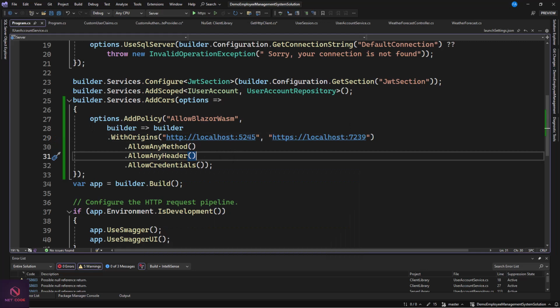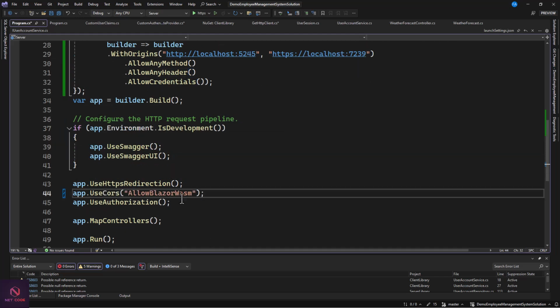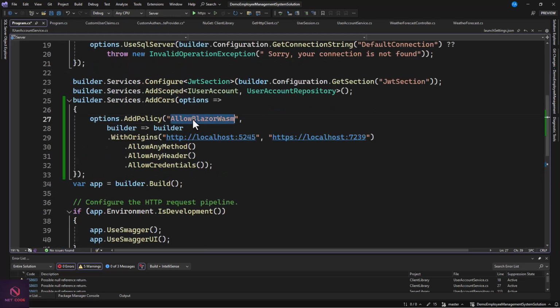Let's use the CORS policy that we have created. We can do that down here where you have this app middleware pipeline. So let's implement app.UseCors, then pass in the name of this CORS policy here. Okay, so that is all that we need to do here.